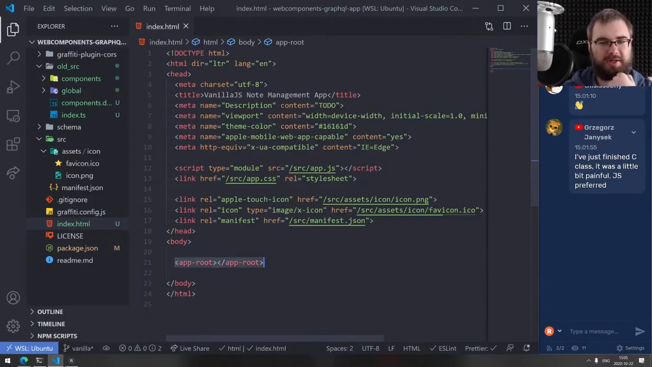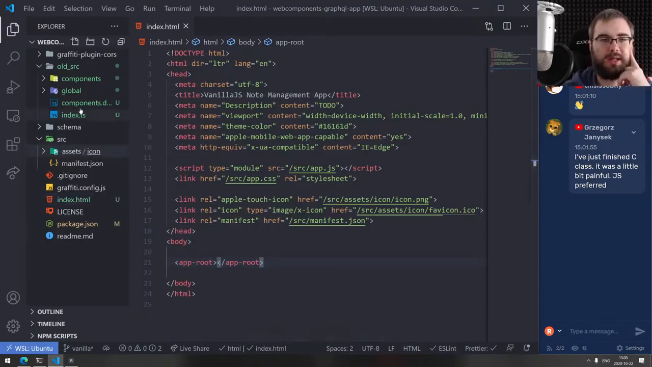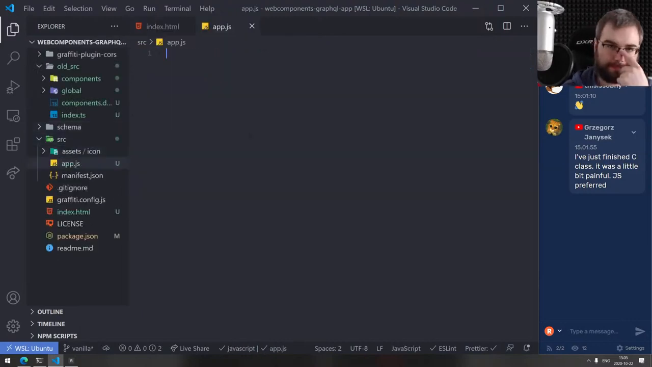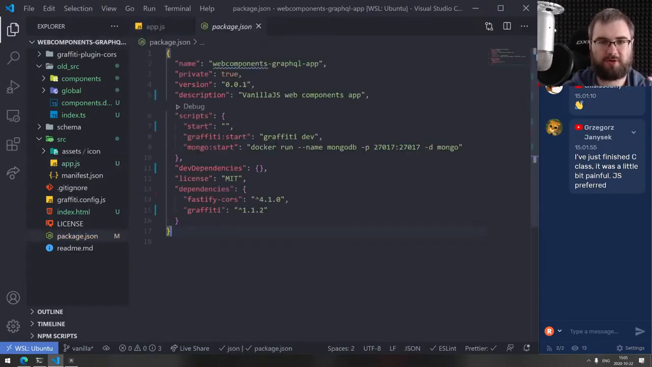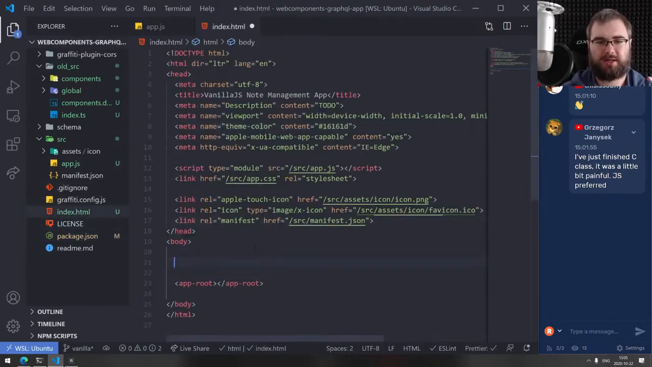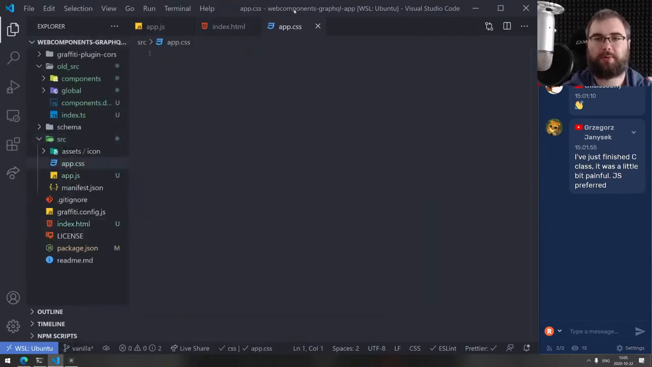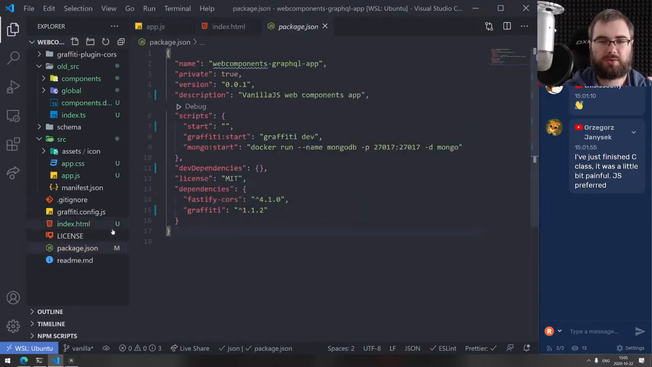I guess since we're going to be using web components, we're going to create our own app root component, because why not? And that also means that we need our app.js entry point, right? So, first things first. We need to serve it with something, and let's say there's a div here that says hello world, so that we can actually serve it and see that it works, right? And I also need to create app.css. Okay, there we go.